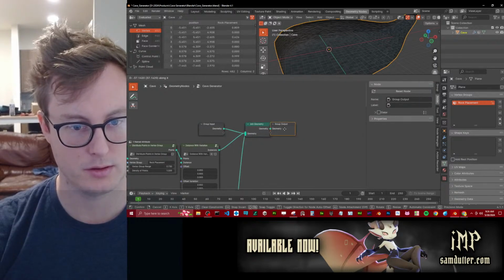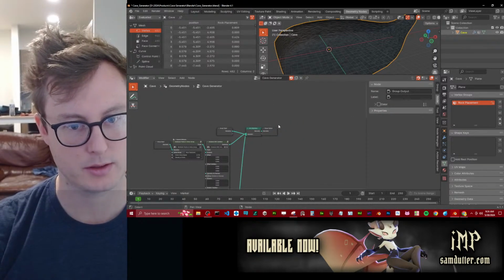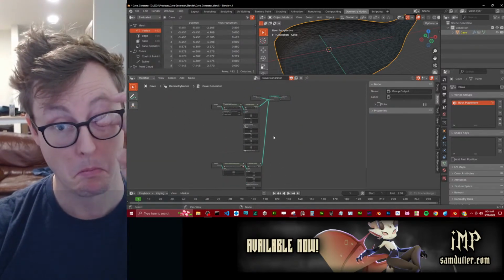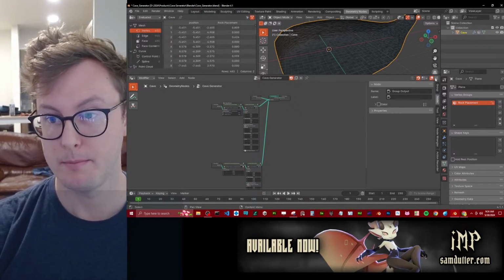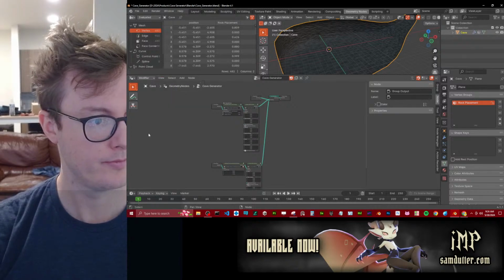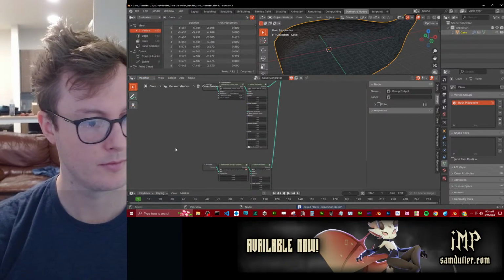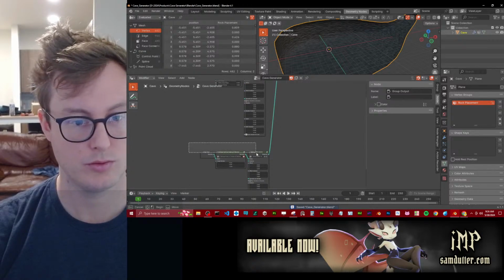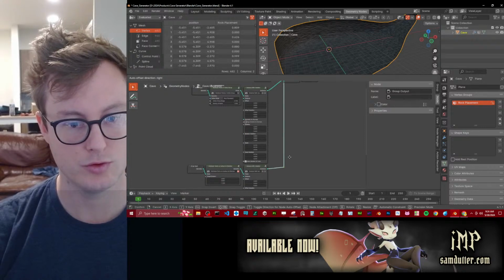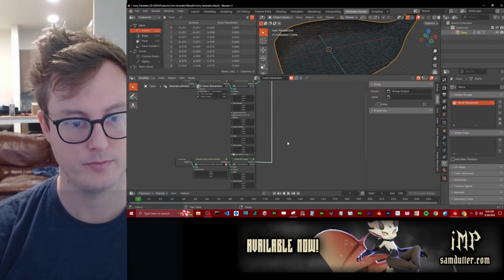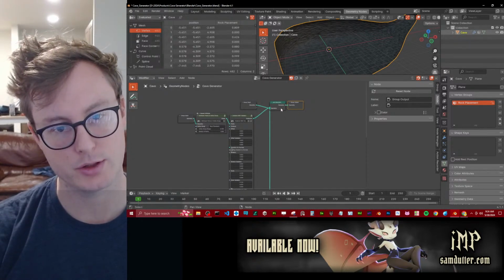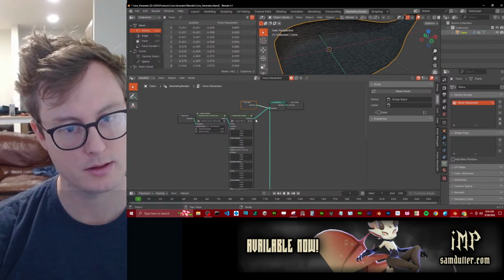Switch this over just a little. So yeah, right next to each other. All right, beautiful stuff. I'm curious, if I got rid of the join geometry and I just plugged all of these directly into the output, what does that look like?